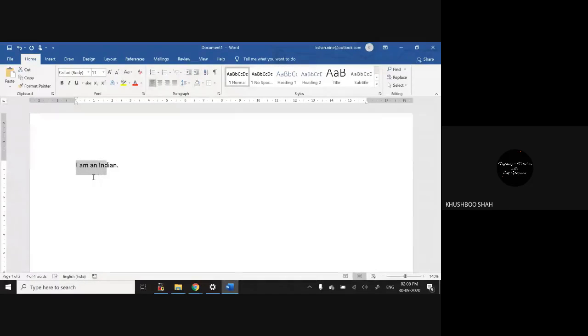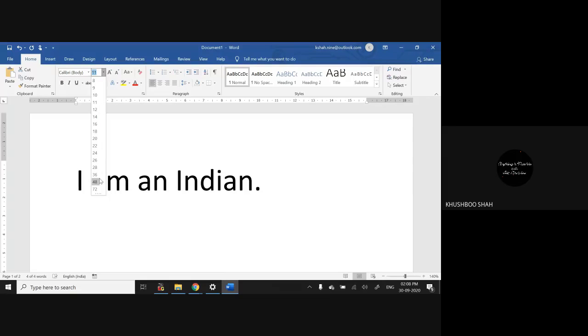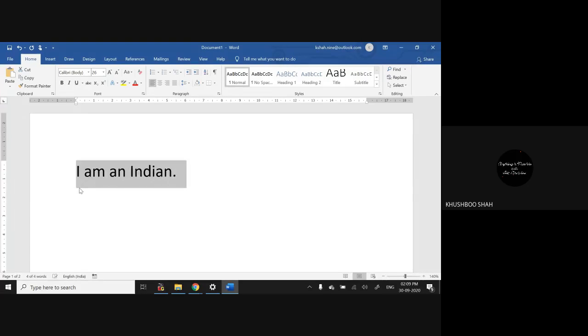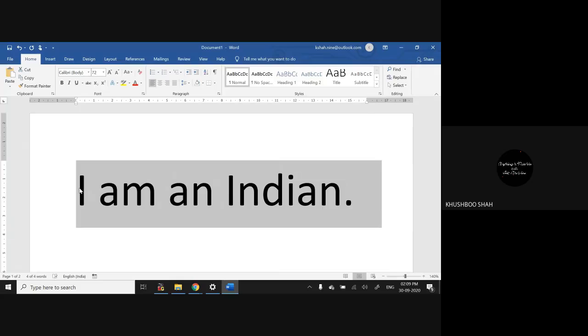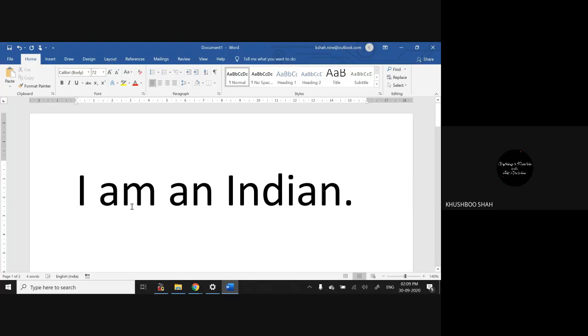So now let's do some formatting. I'm just changing the size. Okay, quite large. This is, I am an Indian. Also, the shortcut key to change the size of the font is Control Shift left arrow, Control Shift right arrow. Just keep Control and Shift pressed, and you can change the size of the font.